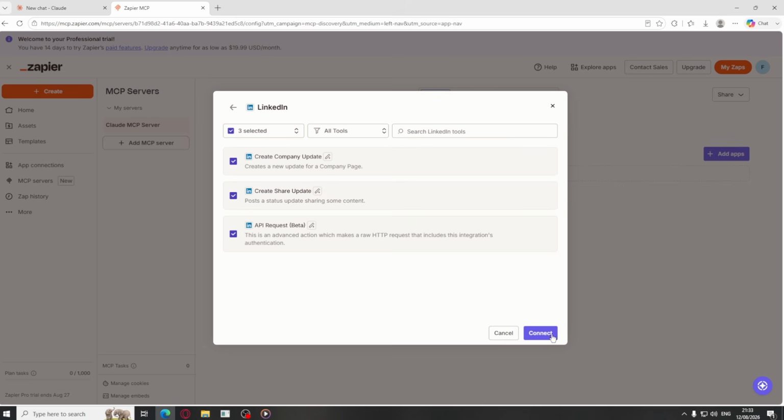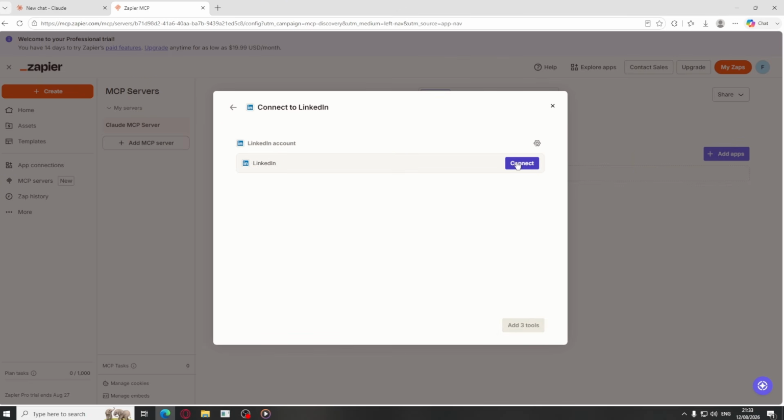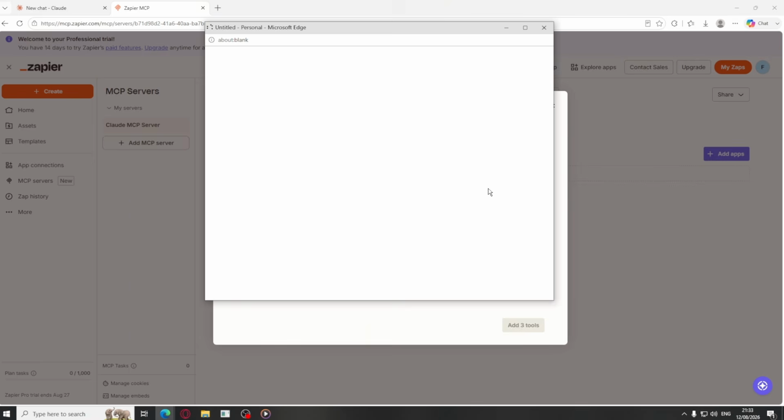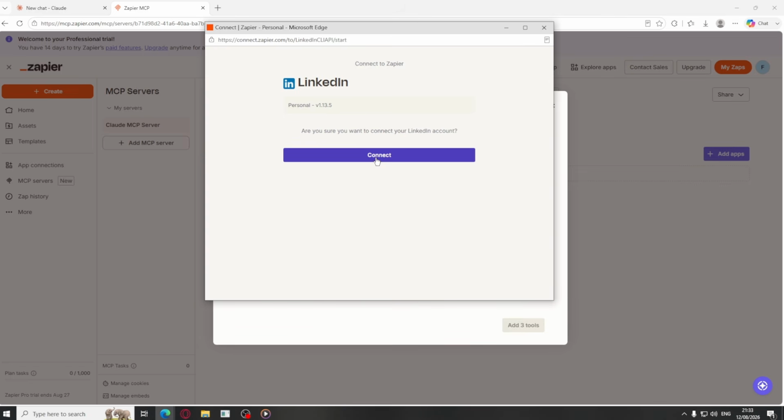Confirm on the next page and click Yes, Continue to LinkedIn. Sign in to LinkedIn with your Google account. Confirm your selection, scroll down, and click Allow. Click Add Tools to finish.